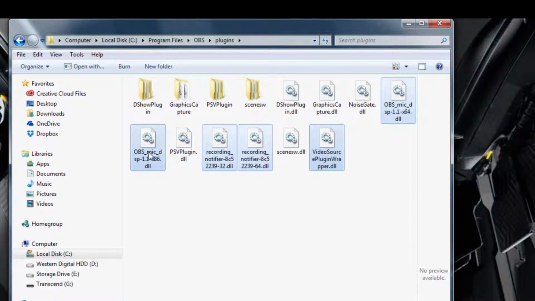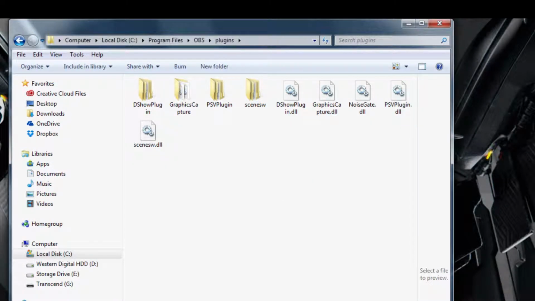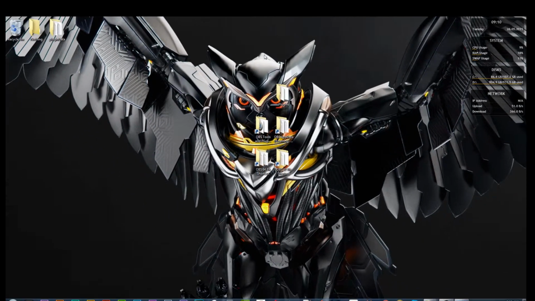Just note, I didn't tell you something about this. Some plugins are for 32-bit and some plugins are for 64-bit, and some include both versions. So I'll provide the link in the description for the OBS project. You go there and you check the version first before you download it. And this is the simplest way, guys, to actually back up your data, your plugins.